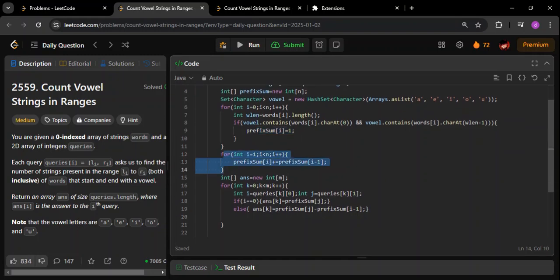What is the prefix sum? It means that for each index, for example if I'm at the ith index, you have to do the current index value plus the previous index value. And that's what I'm doing. Remember, this is plus equal to, not just equal to. That means current value plus previous index value. As simple as that.